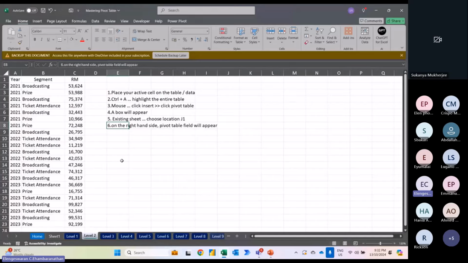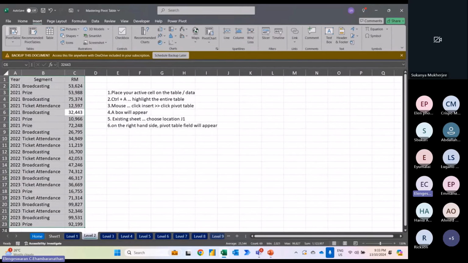So place your active cell on the table. Anywhere over here should be fine. Then you press Control A. On your MacBook, you can try Command A or Control A. On a normal Windows laptop, you can also press Control A. Press Control A and you will highlight the entire table. Then use your mouse, click Insert, click Pivot Table.